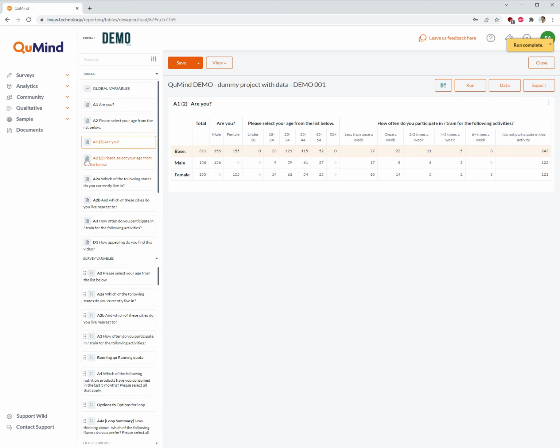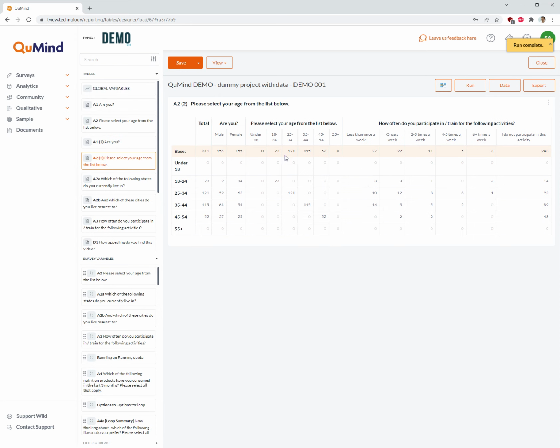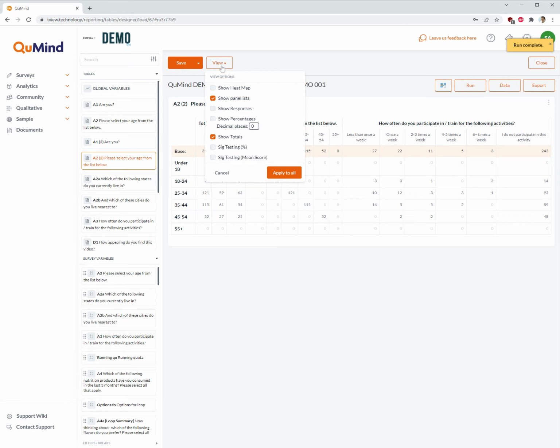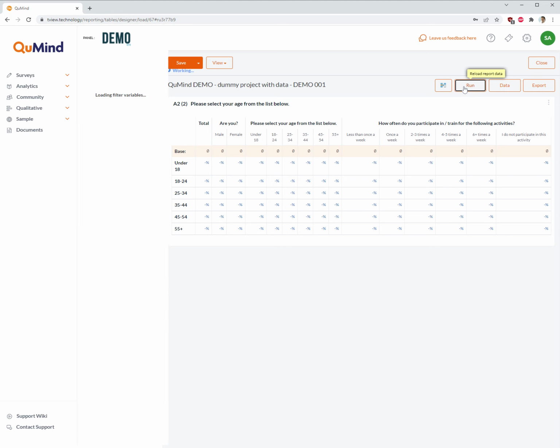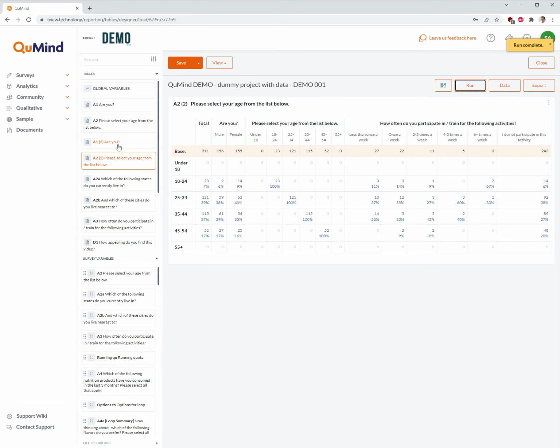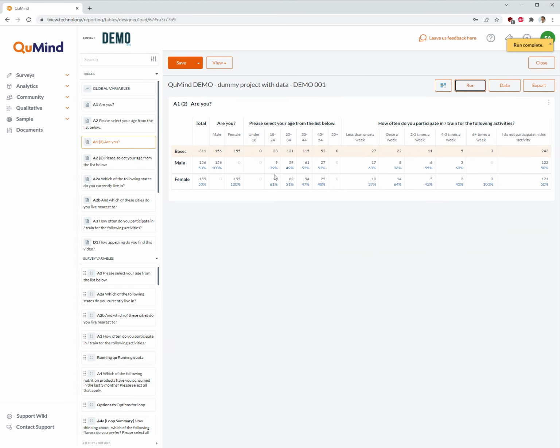If we wish to change what is being displayed on the screen, for example, we wish to view percentages, we can click on the option View and we can select percentages by ticking Show Percentages. Apply to all, and then you'll see percentages appear. Remember, save your work, then click Run in order to apply the data to the table. In this case, we can see percentages are now appearing alongside raw counts.